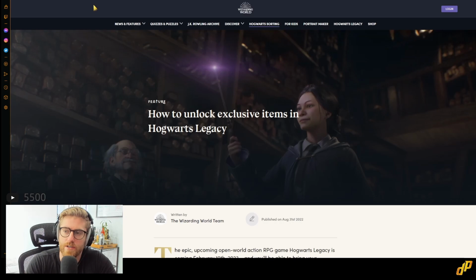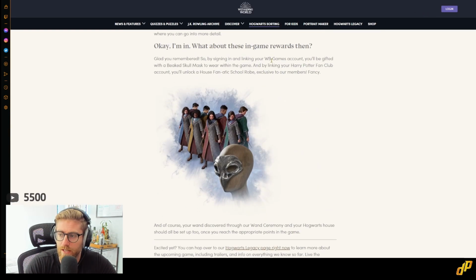The whole process starts at wizardingworld.com, where you basically have to create your login. That's very simple. I already created mine. And then you can see that you actually get some benefits by doing this process. You get this beaked skull mask to wear within the game, and you also get this special house Fan Attic school robe. So it's not just the fact that you can do a little Hogwarts Legacy thing before the game even comes out, but you actually do get some benefits which you'll be able to use in the game.